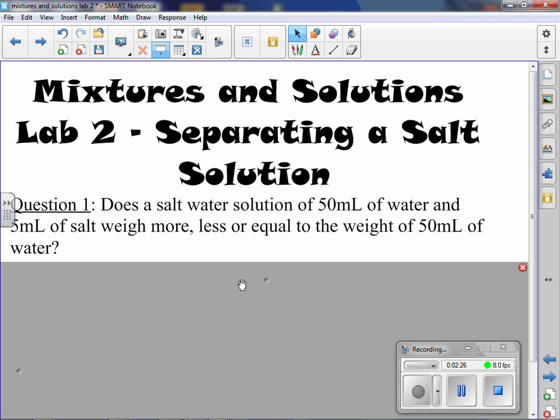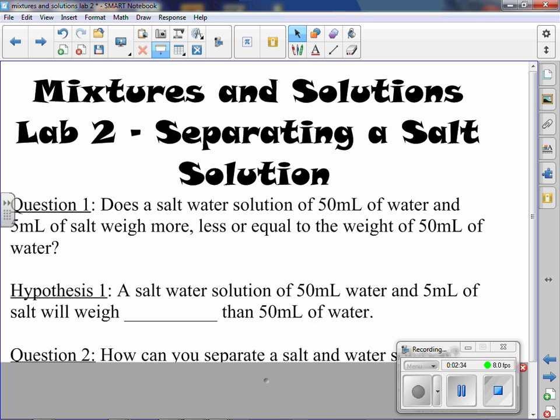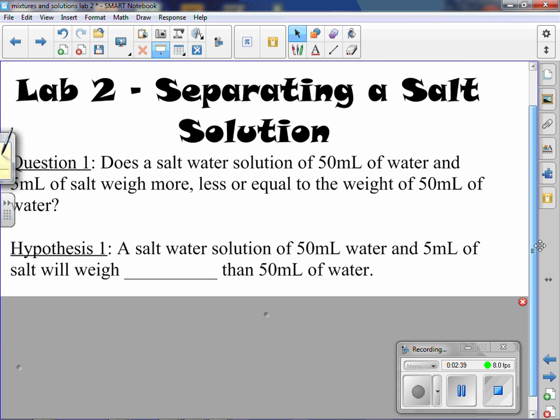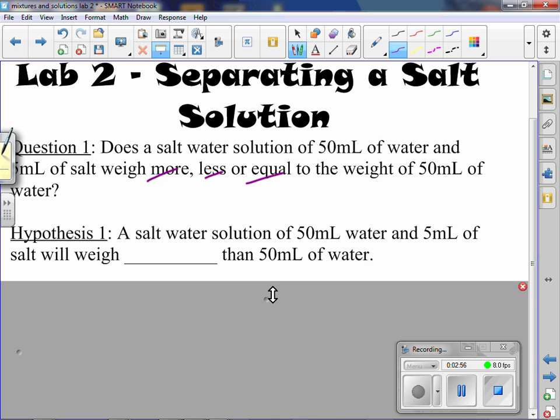We're going to use 50 milliliters as our staple measure, and in our class, we use 5 milliliter scoops as also a staple measure, so watch for those. You'll just need to create a hypothesis and fill that in. Either it will or won't weigh more, or it could be equal. So the words that you could fill in your hypotheses would be more, less, or equal. One of those words would probably fit best in there.